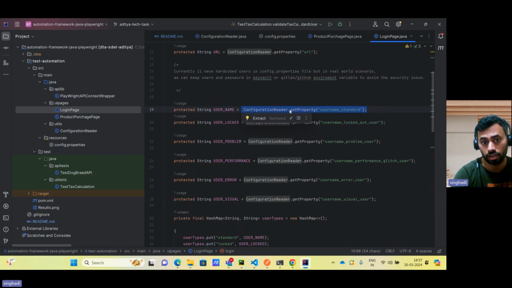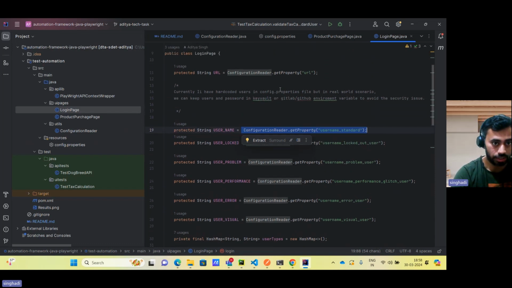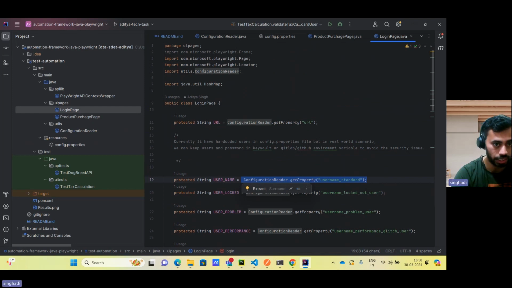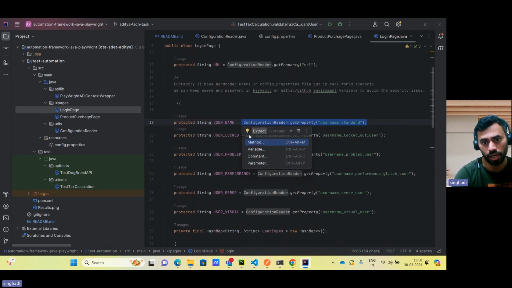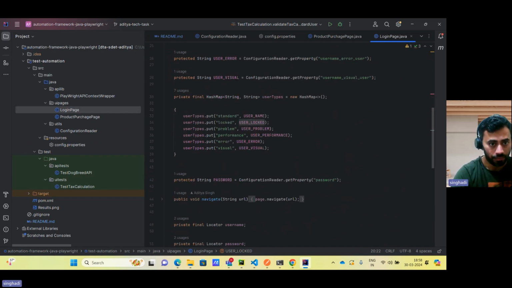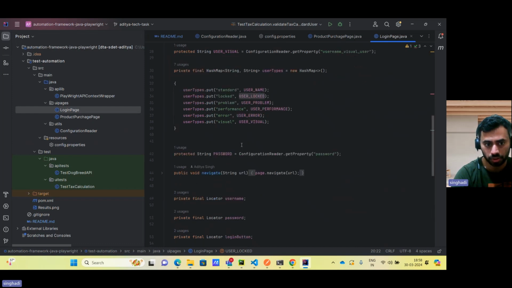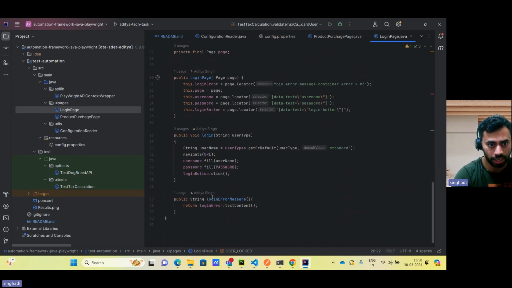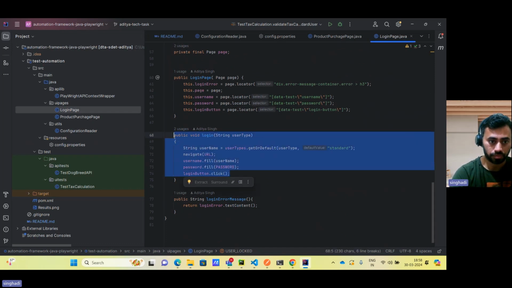And if you see in the login, I'm using the config reader's get property. I already imported that file and I'm just getting all the URLs, users, and whatever information I need. And then I have created a hash map to put all the users so that I can access them dynamically in our login function based on the type. So we have different types, and that's why I'm dynamically getting those users based on the user type.